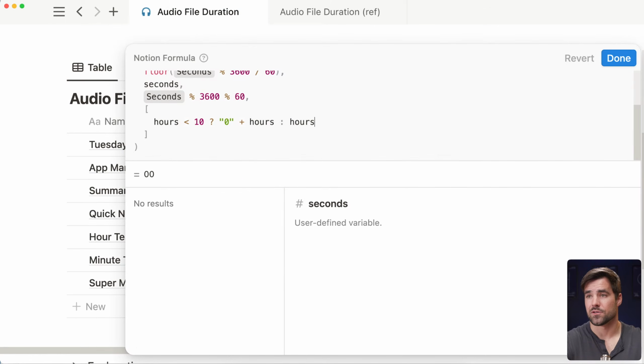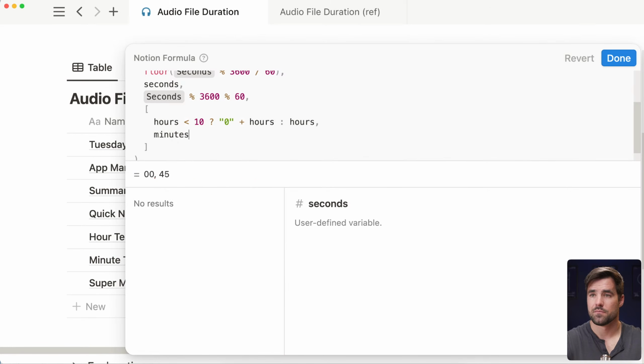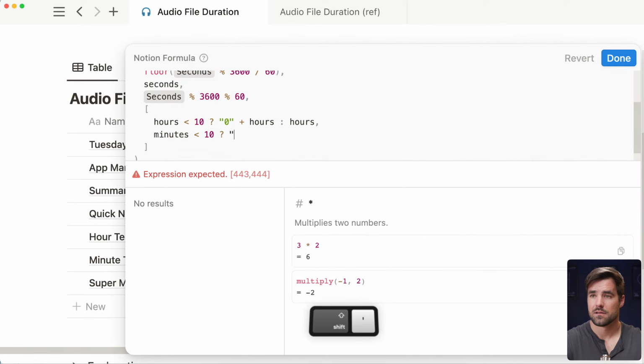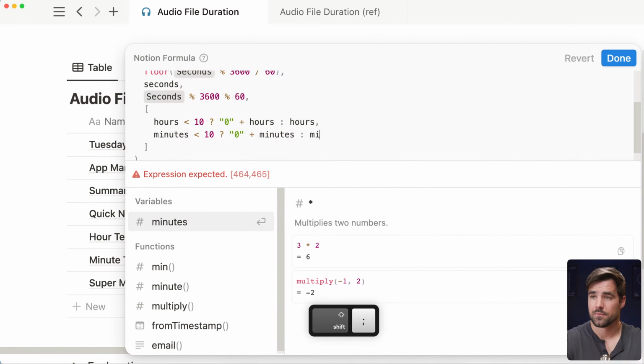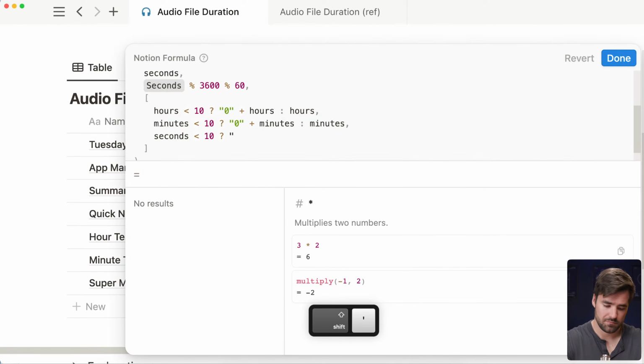If not, we'll just do hours. And we'll do the exact same thing for all the other ones. So minutes less than 10. If so, add that 0 as a string value to minutes. Otherwise, do minutes. And then we'll do seconds. Is that less than 10? If so, one more time, 0 plus seconds.